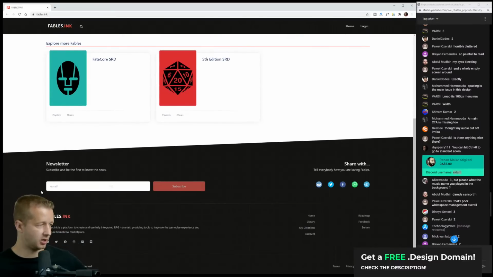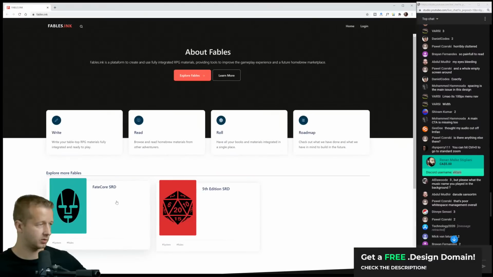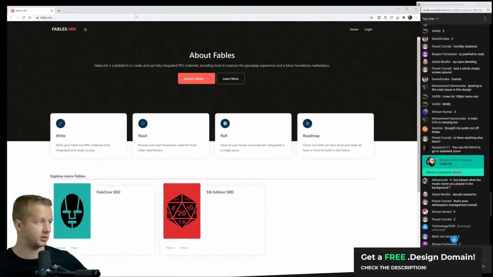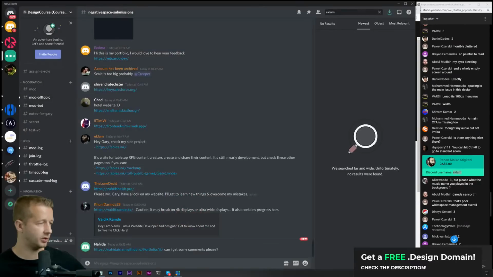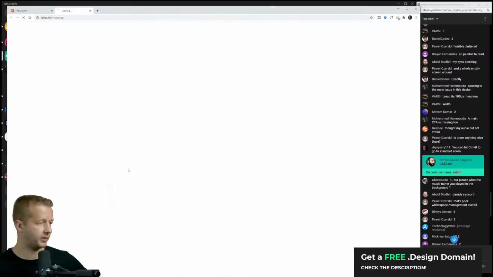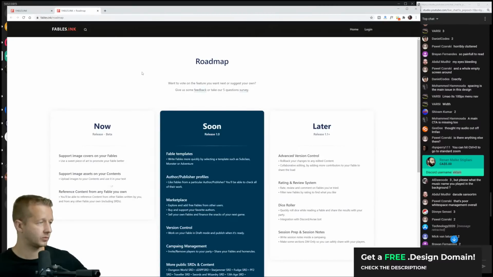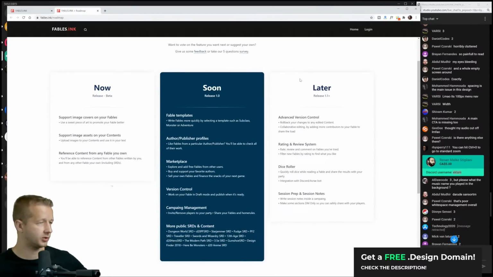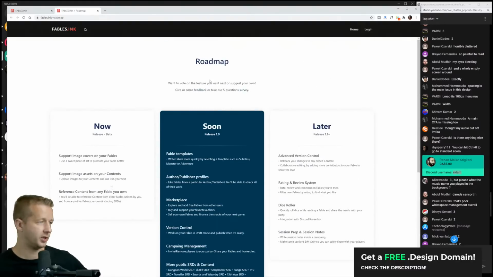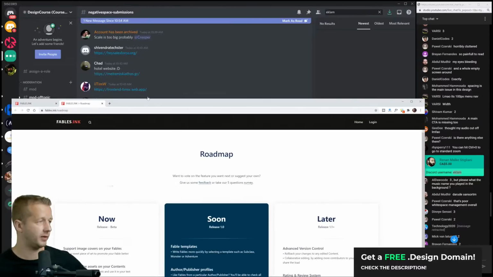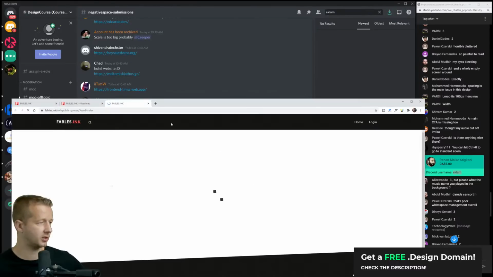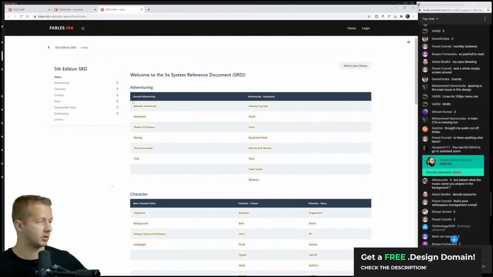Pretty good section down here for the footer. What are the other pages? What did I do here? There we go. Roadmap. All right, so now, soon, later. This is pretty good. No problem there. Let's check out the other page. All right, this is the index.